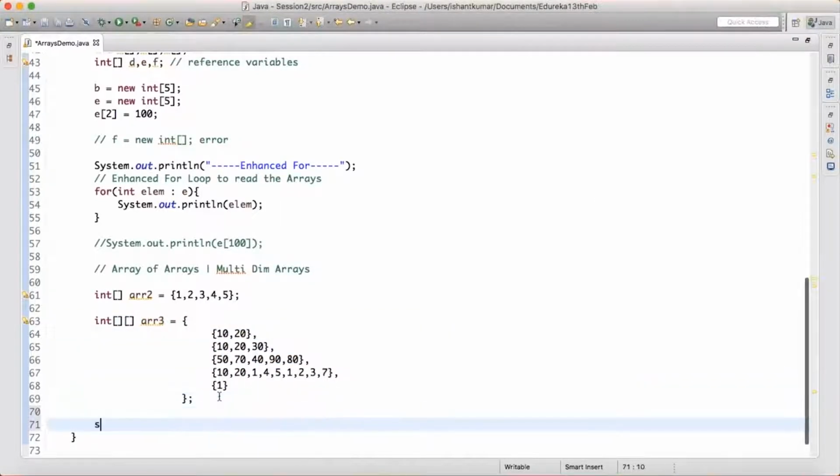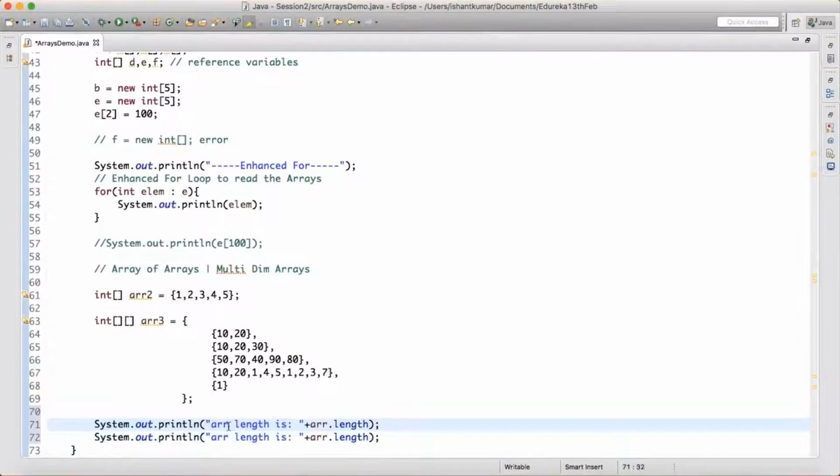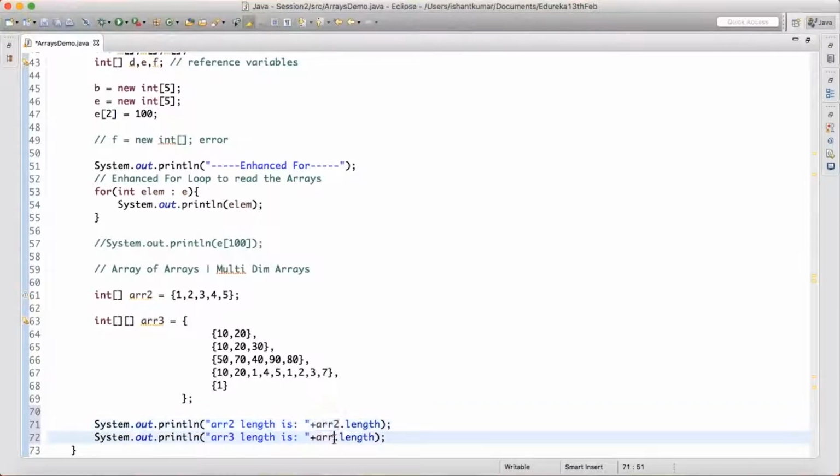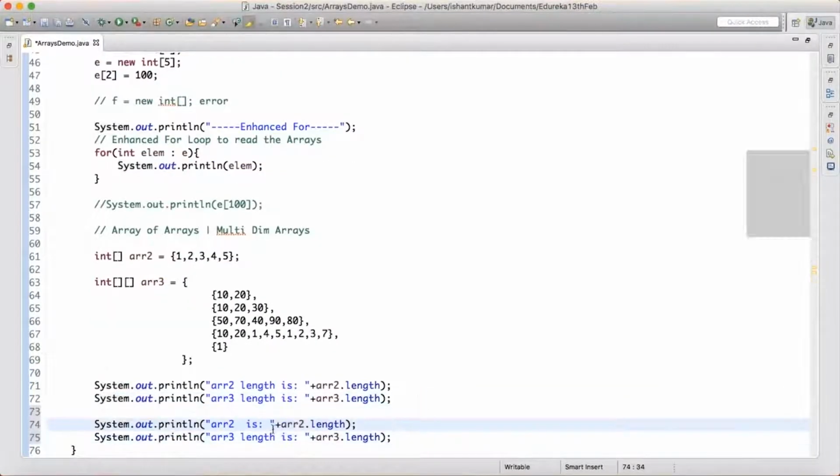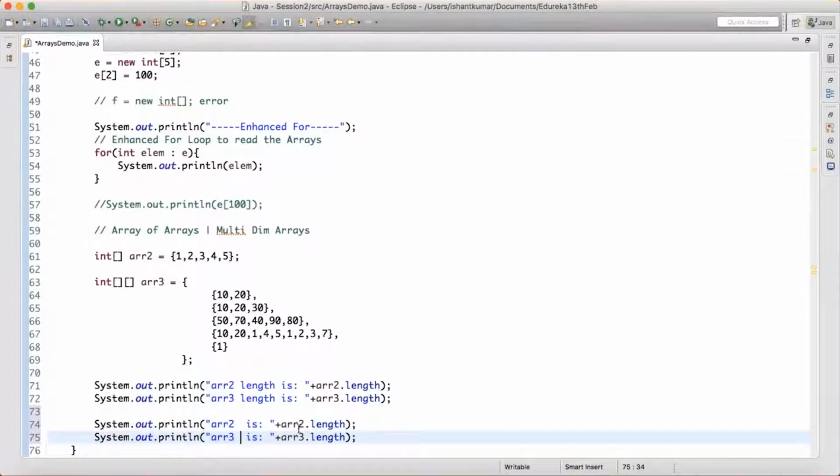Now my next question is, if I print ARR2.length and ARR3.length, and also try to print ARR2 and ARR3, what is the output over here? You need to write the answer in a single line, so don't write multiple lines. Just give me the output.